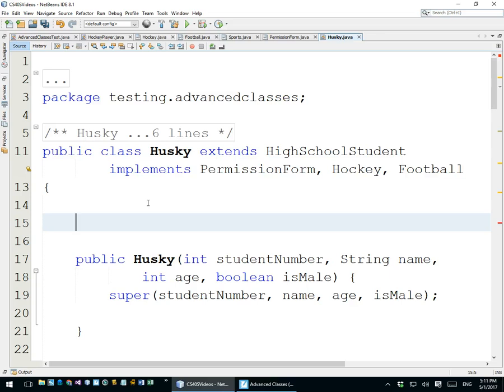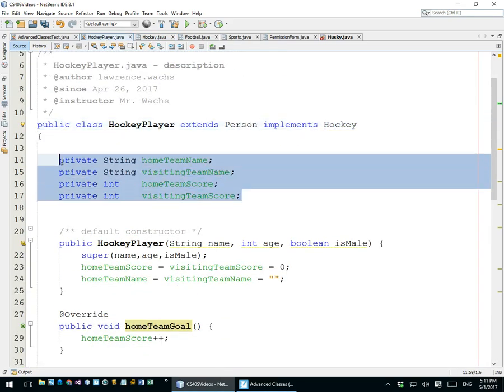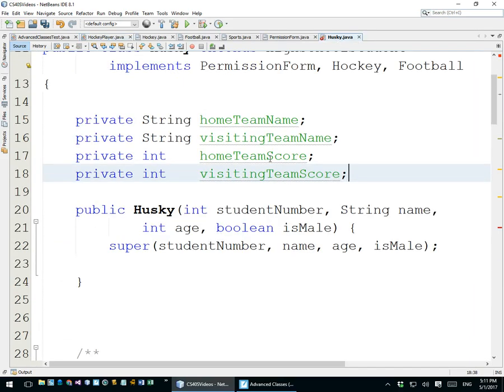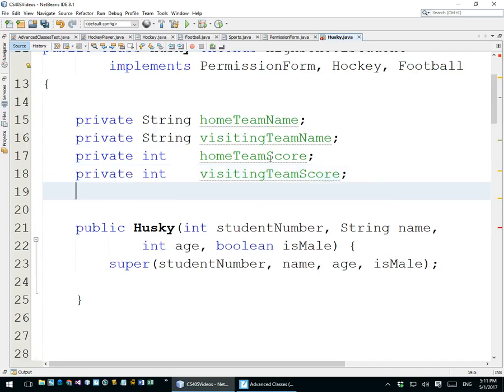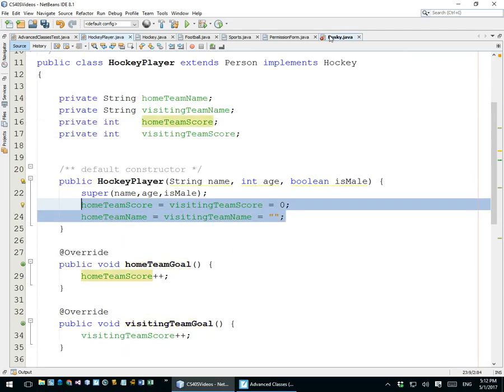All right, so we might as well make this thing happen. Let's set up some properties. First of all, I'm just going to steal a bunch from the hockey player class. We're going to need these same four things up here. So I'm going to steal those. Home team, visiting, home score, visiting score. Sure, that works. We need one more, a Boolean to determine do they have permission. So, is permission granted? We'll make that a little Boolean property. I'm also going to steal from the hockey player class these two lines to set the home team and the visiting team.